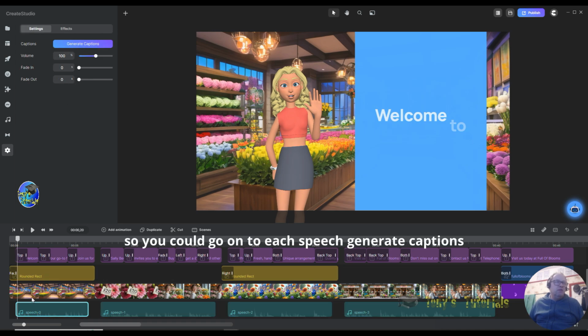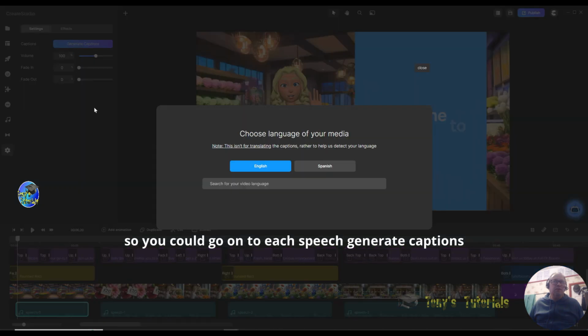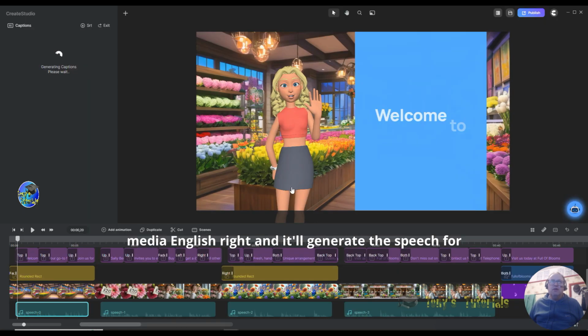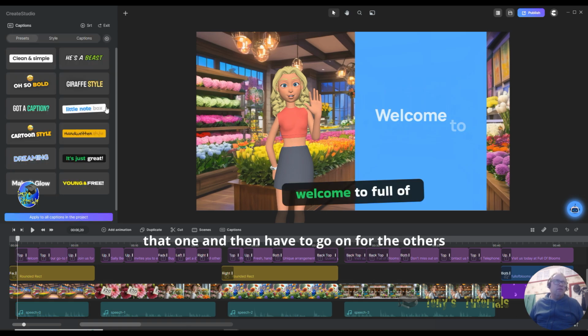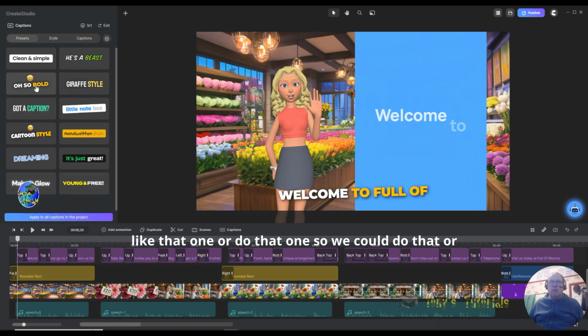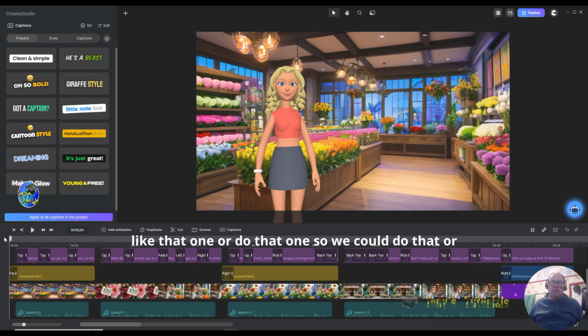So you could go on to each speech, generate captions for that, choose the language of your media, English, right, and it'll generate the captions for that one, and then you have to go on for the others. So we could do it. Let's just try like that one. I like that one. I'll do that one. So we could do that like so.